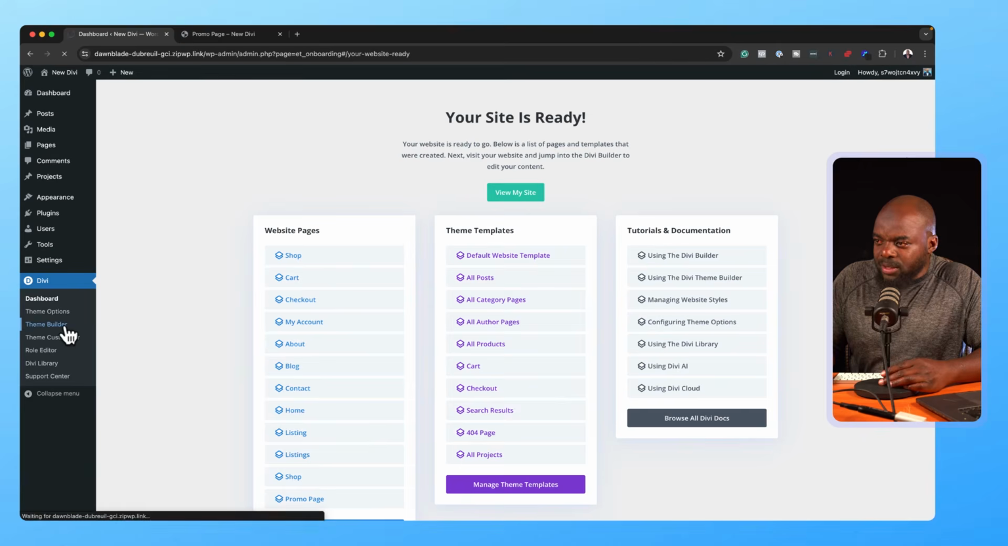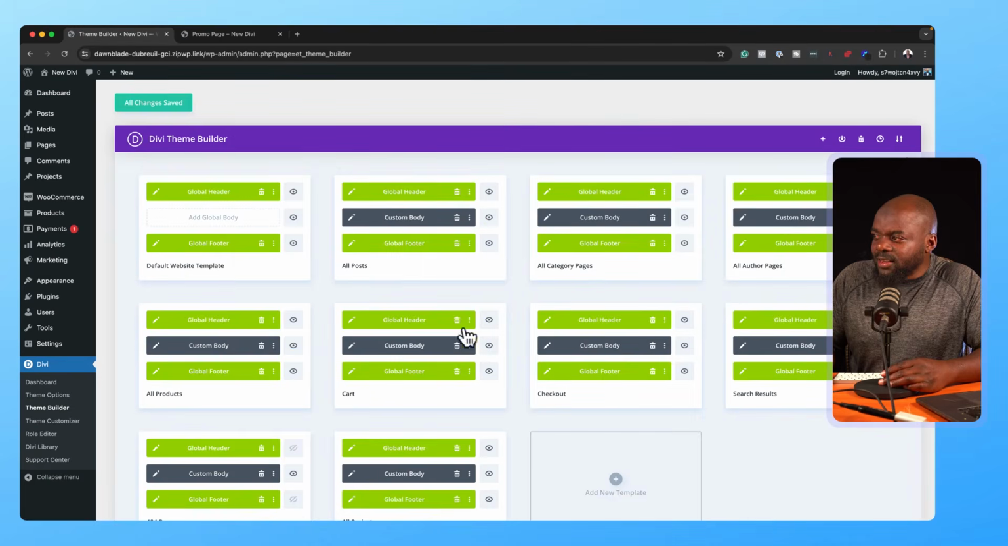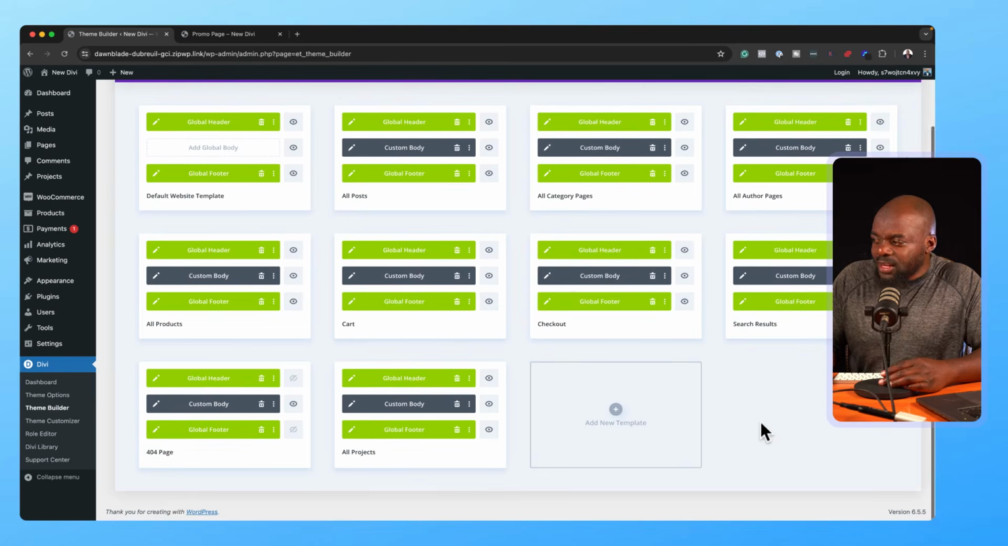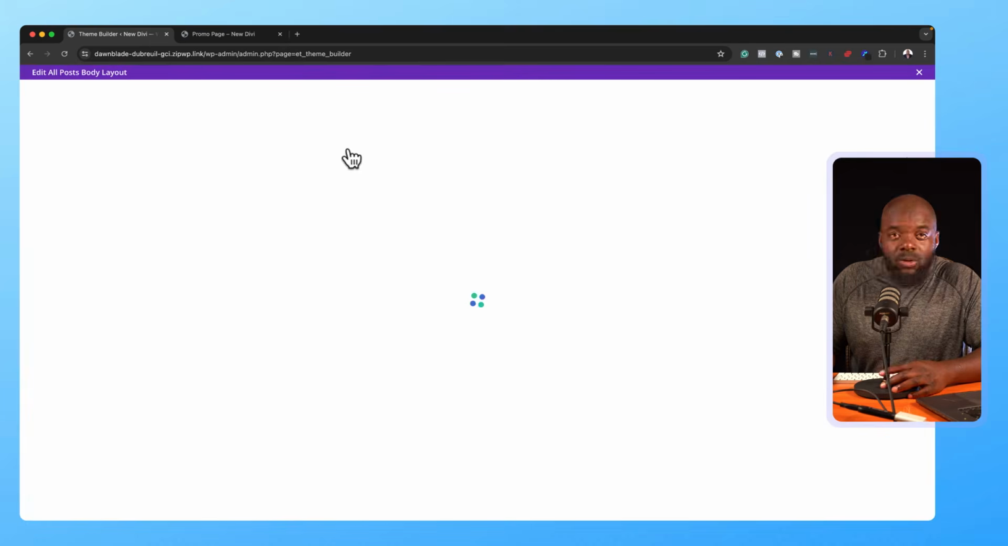So we're going to come over here to the theme builder. All right, so you can see this is where all the designs were done. So at any stage, if you want to go in and make some changes, this is where you would come in. So we have our custom body here for all the blog posts, and we can go in and customize it here. This is very, very interesting.